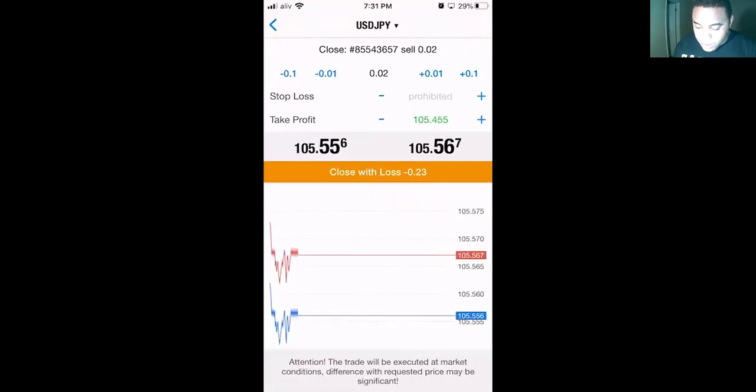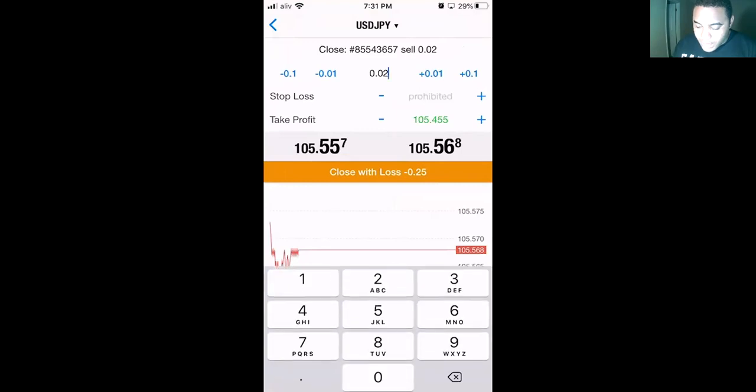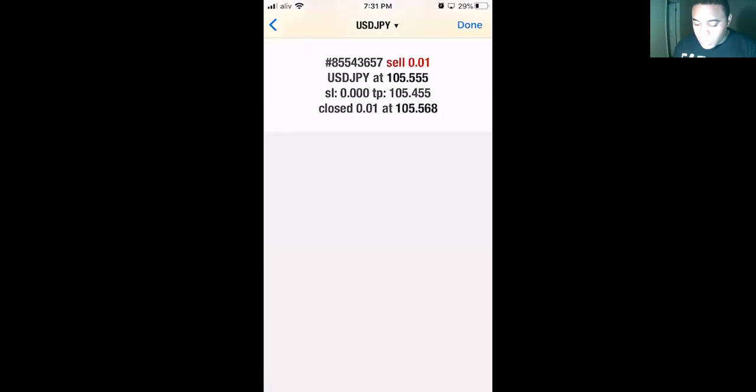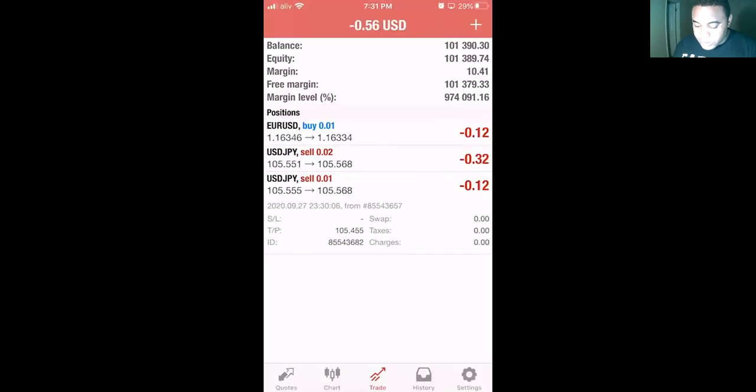So to take a partial, you wanna hit that check mark. It's gonna ask you if you wanna close with a loss. And you guys can actually lower your lot size, change that from 0.02 because we got in for 2 cents. Change that to 1, and now you can close with just a loss of 12 cents, but you will leave the other 1 cent running. Right. So if you hit that, we'll see that it turned to 0.01.